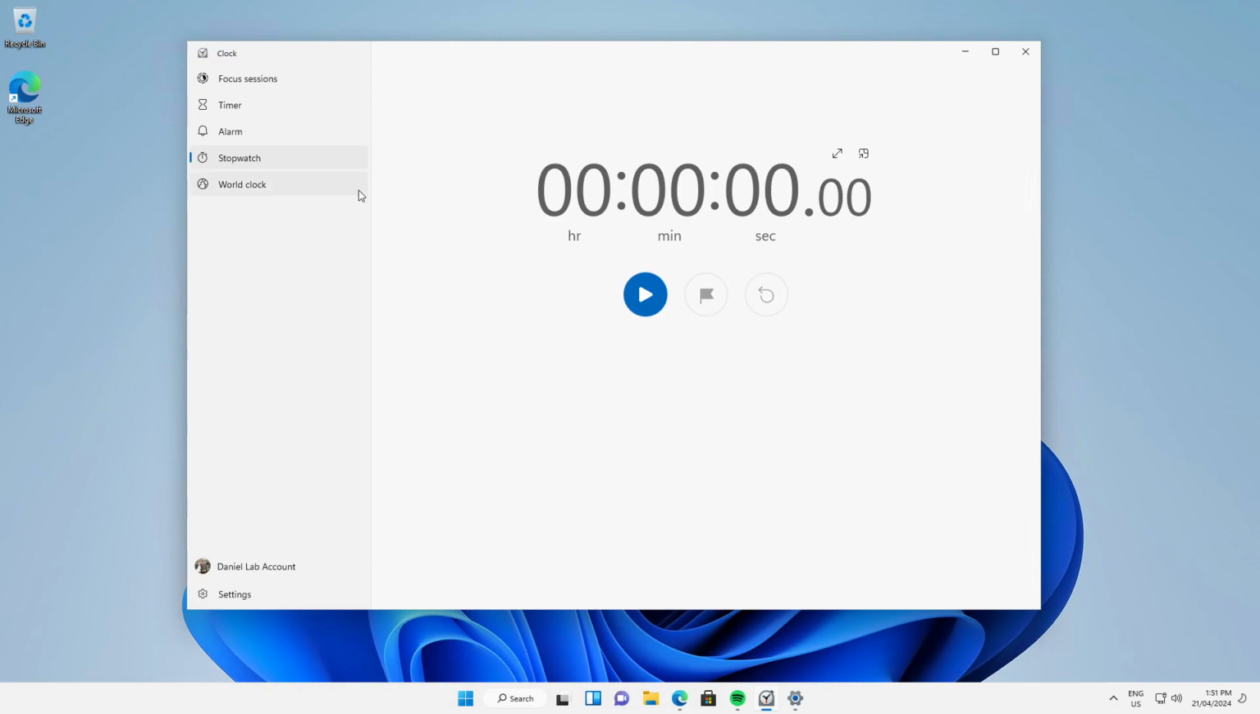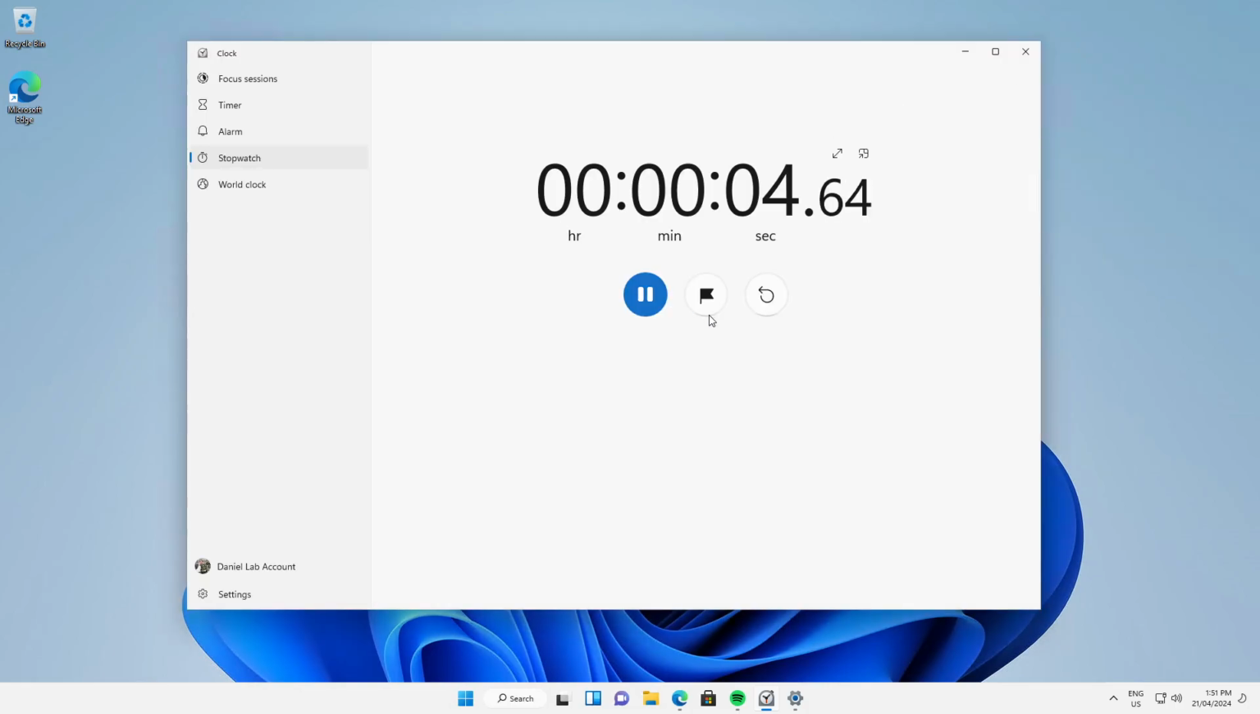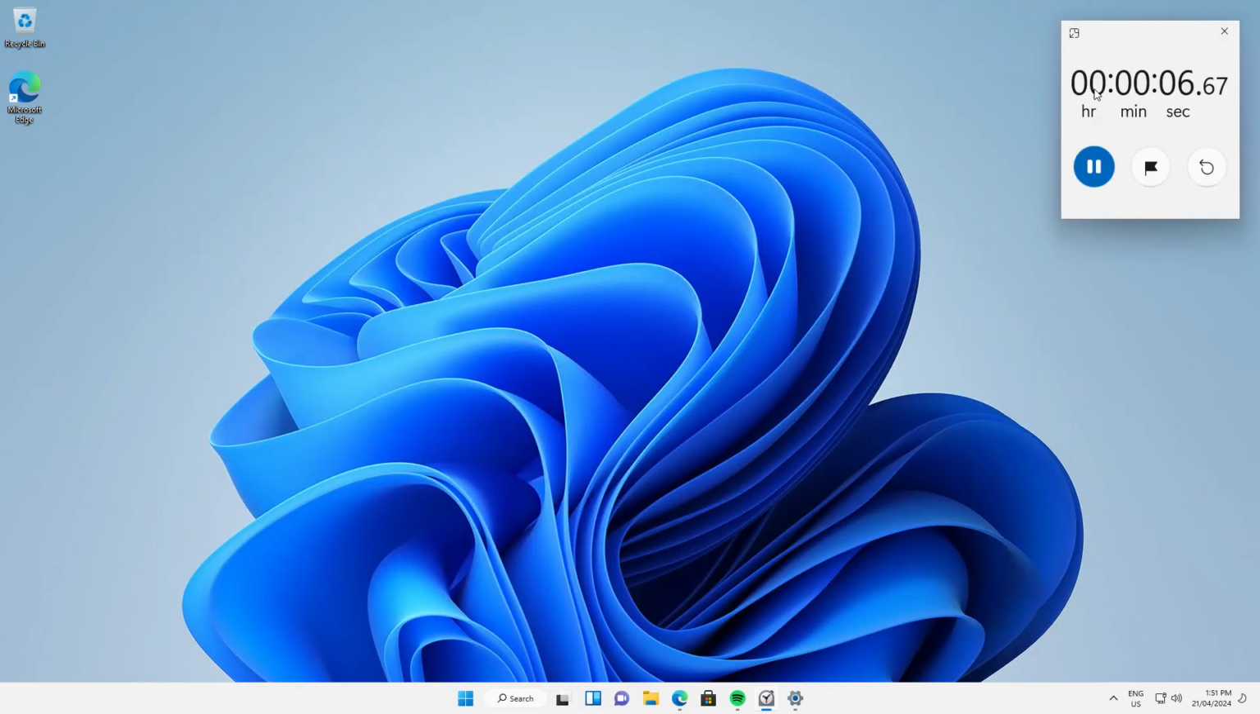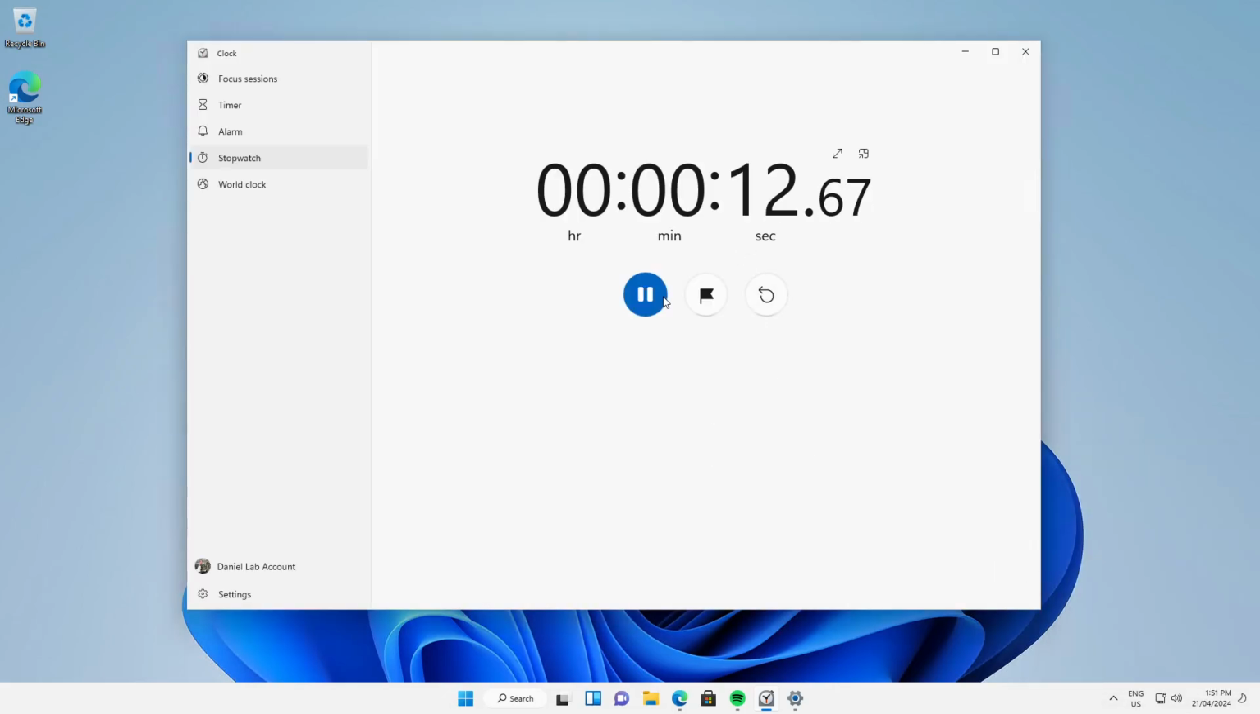Lastly, the stopwatch is simply a stopwatch. So if you click that and count that time, then you can see that in the top right hand corner as well. By the way, these are movable, so you can drag them around to a better position wherever you want, but that's up to you.